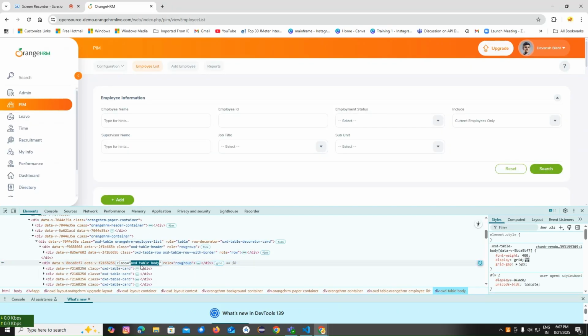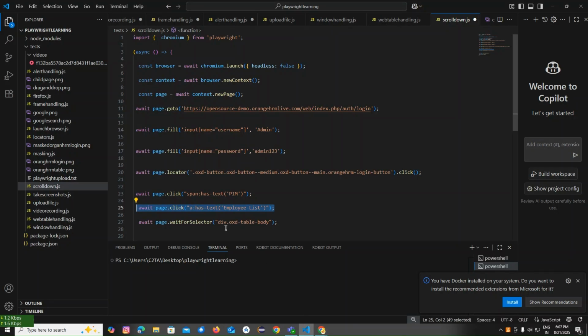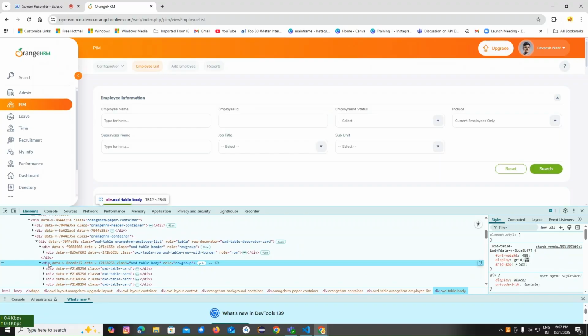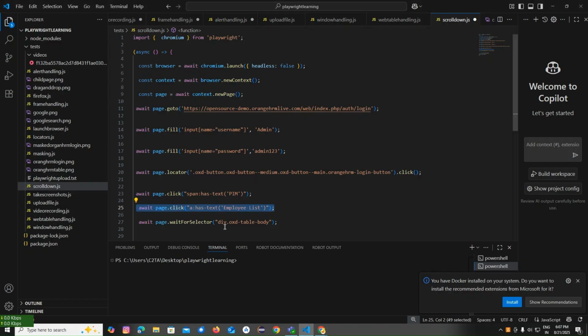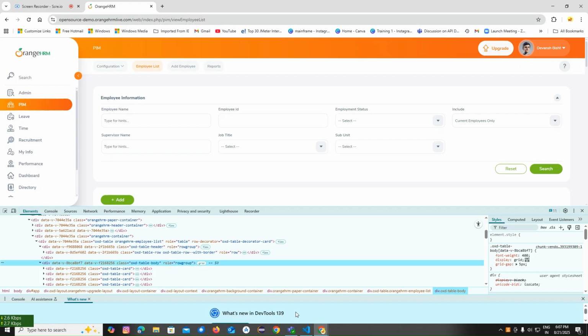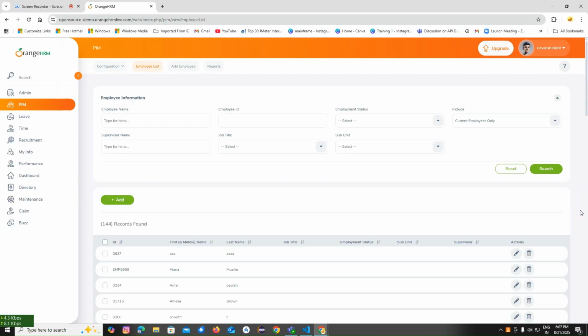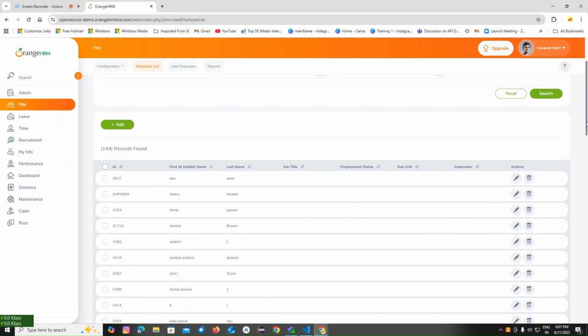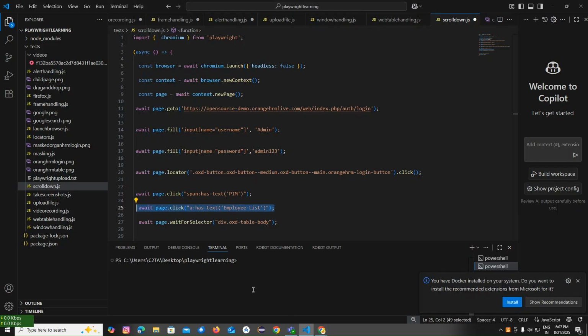Okay, there's a body, right, so the table is there. For that, I gave a div, the tag name, and the oxd table body. Now we did everything and we came back till the table here. Now the scenario for us is to scroll down to the table. Let's write a code for that.